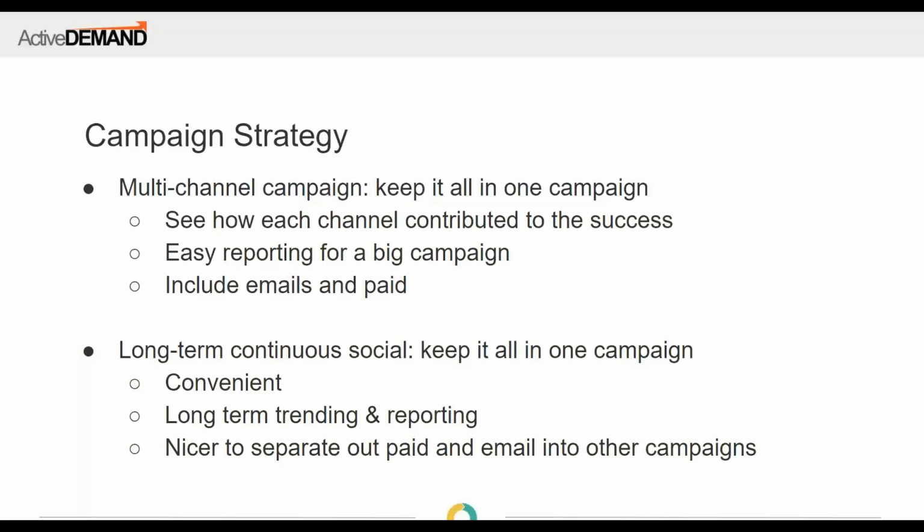Now, on the flip side of the coin, what about ongoing stuff? At ActiveDEMAND, what we like to do is have either a quarter-long or a year-long content campaign that we use to track our social posts over a long period of time. It's convenient. We just have this ongoing generic campaign. It provides us with long-term trending, so we can see whether people are engaging with it. We can do reporting on that long-term. It's kind of nice.